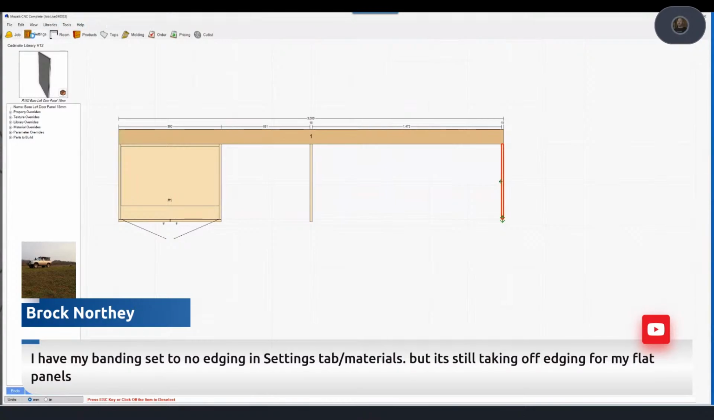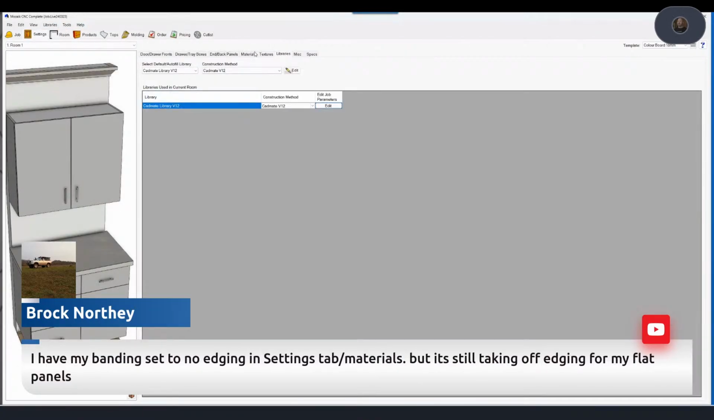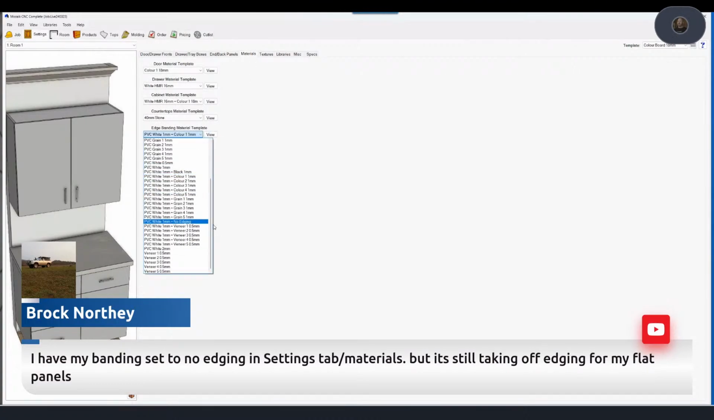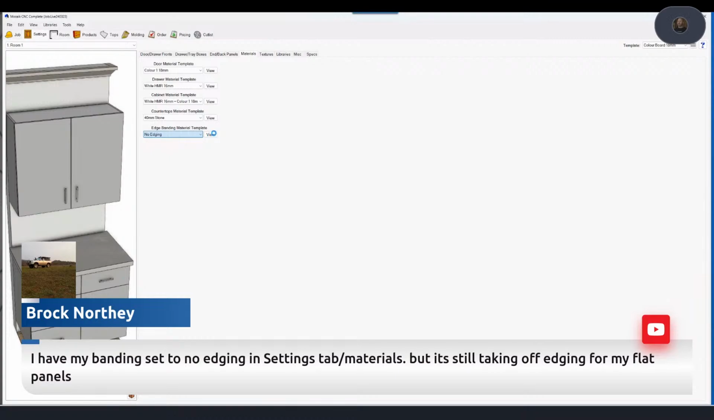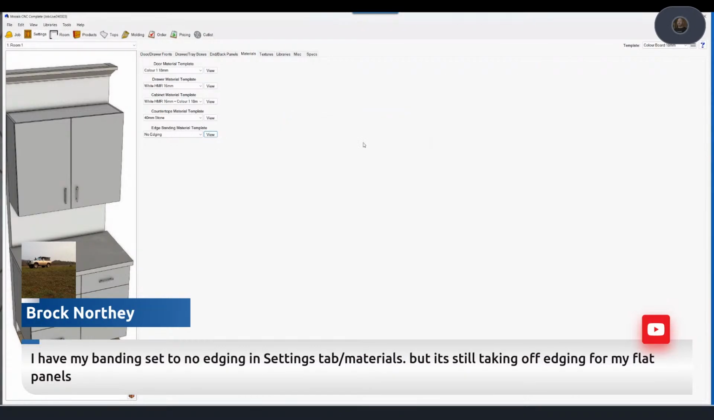If you've got it set to no edging here on your materials tab, I would recommend just clicking on the view option there and checking that your no edging template actually has a thickness of 0 for the materials that are assigned, because maybe your no edging template has an actual material assigned within it. That would be the only thing that I could think that would trigger that to happen. So take a look into that.